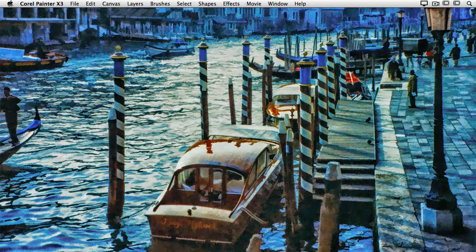What if I told you you could take a paintbrush and dip it into a photograph? What would that be like? Well, I think it would look something like this.